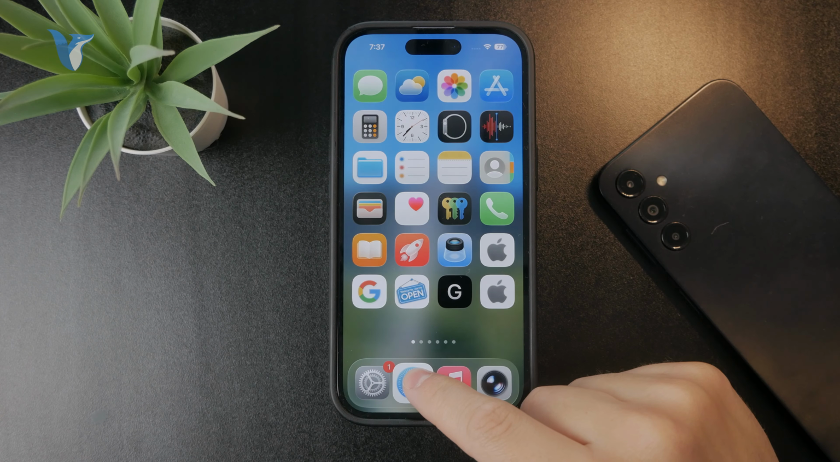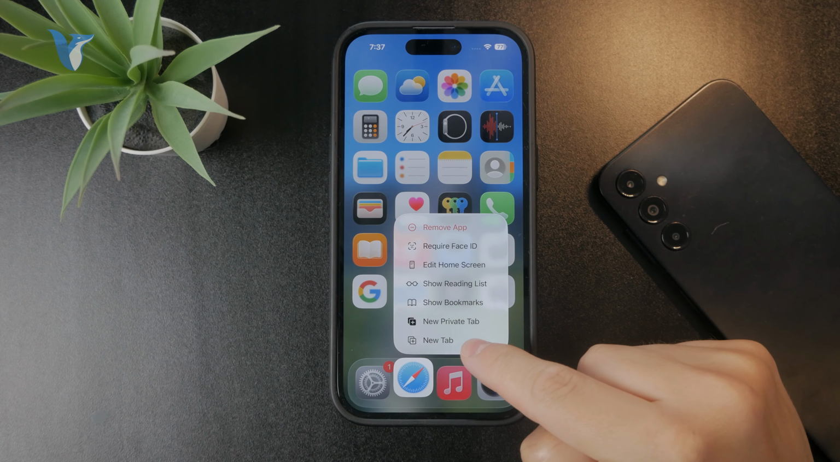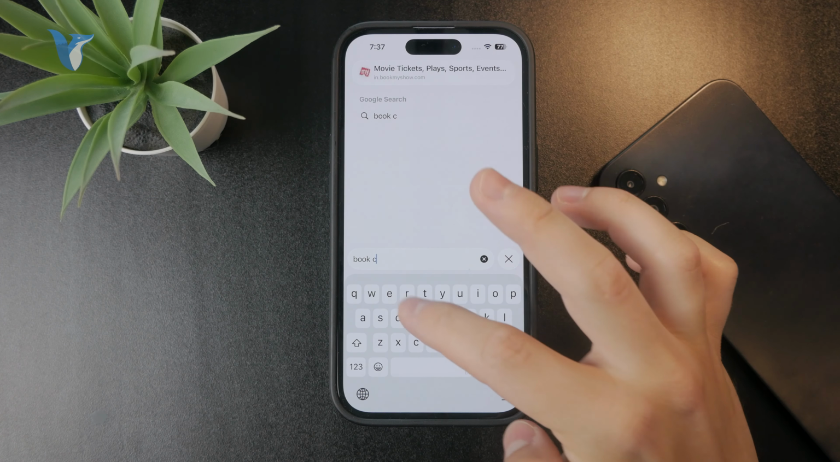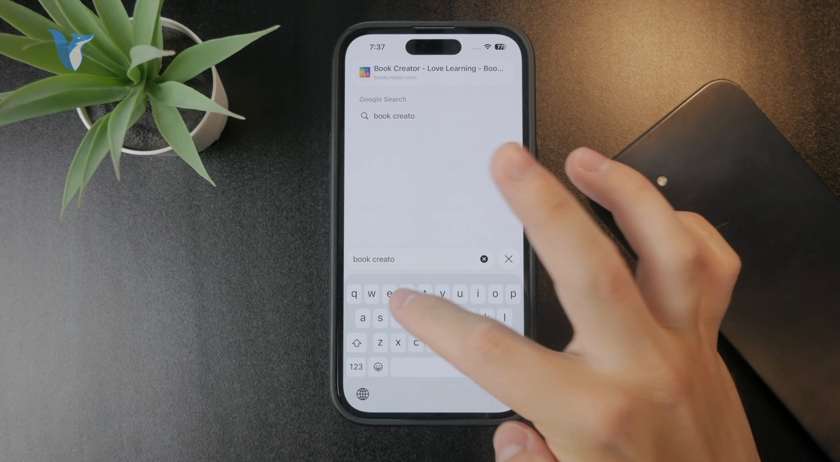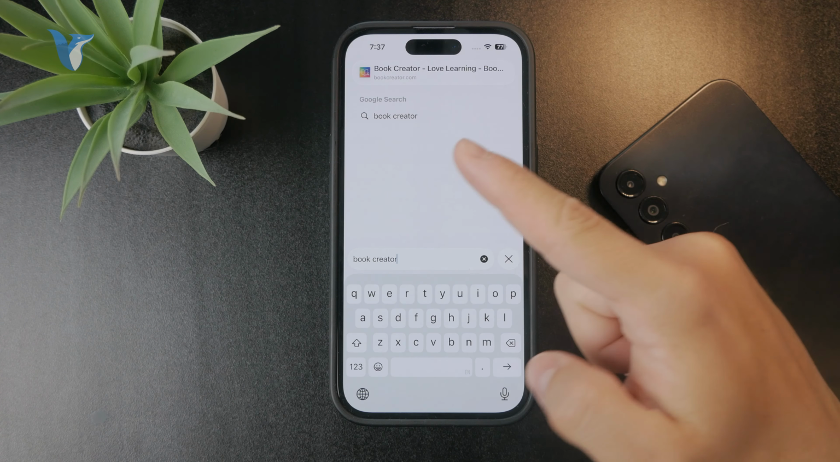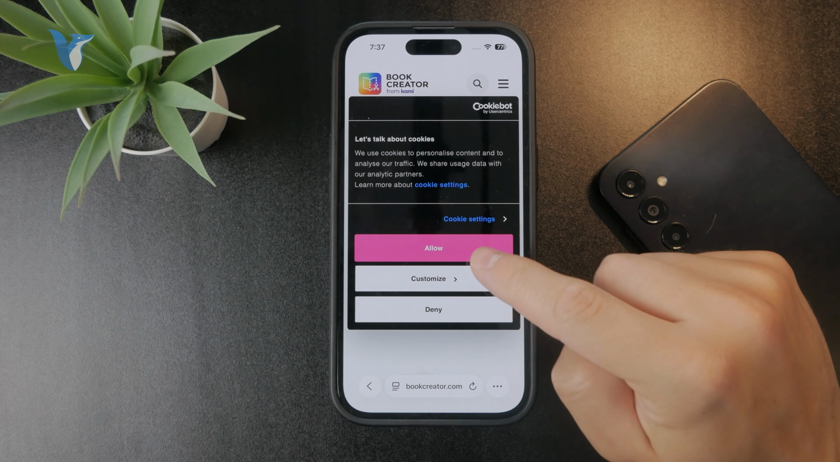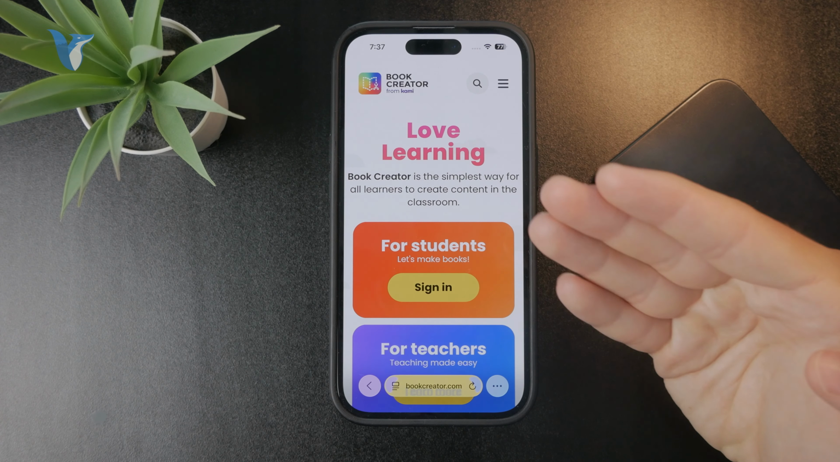So you instead open up the Safari web browser, go to a new tab, and I'm going to go to Book Creator. You can see it right there at the top, but I'm going to look it up through Google. I'm going to click on it. And of course, I can use the web version.